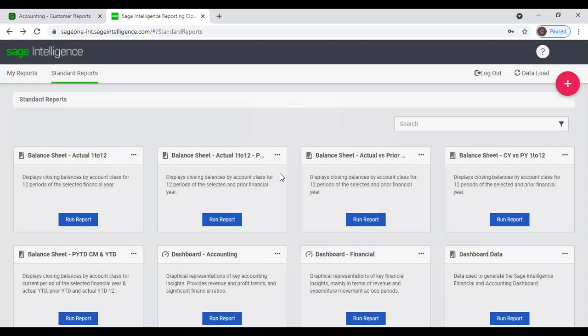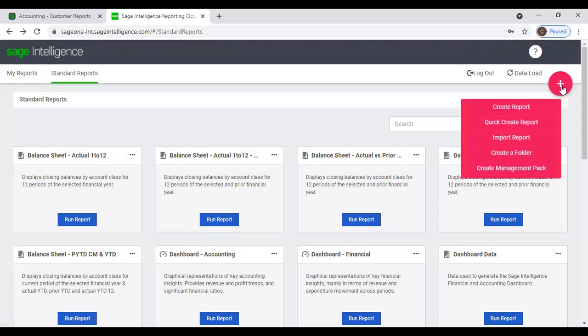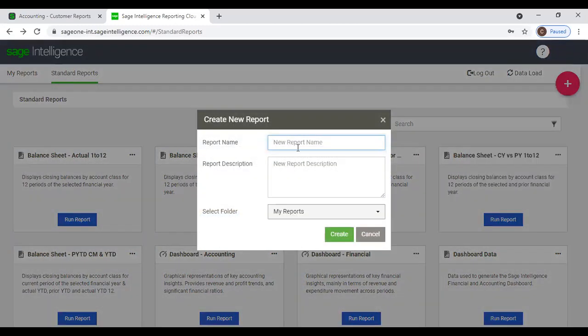Right. Next, we will move to how to create reports. You can create reports by clicking this plus mark and select create report. And first, you need to enter a name for that report. Then you can enter a report description. And you can select which folder you are going to save this report.